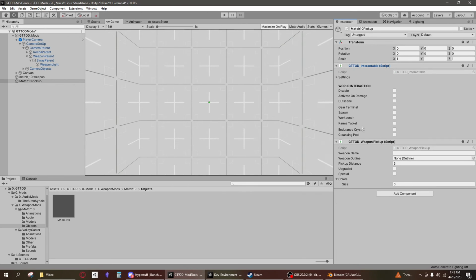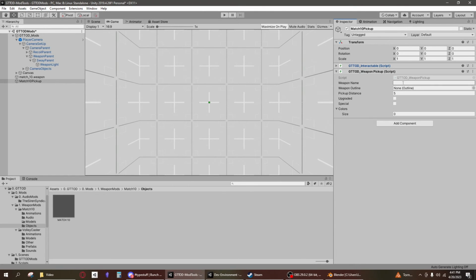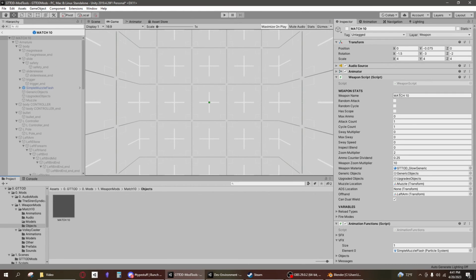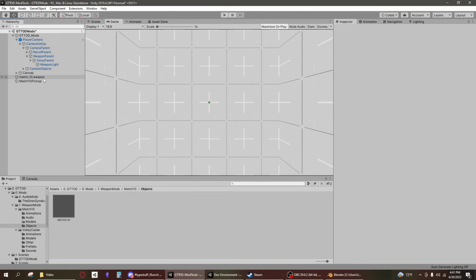This one, you don't need to mess with anything on this. Just leave it exactly as is. Weapon name is match 10. This by the way, wait, I actually screwed it up. This here has to match what is on this weapon name. So that has to match.